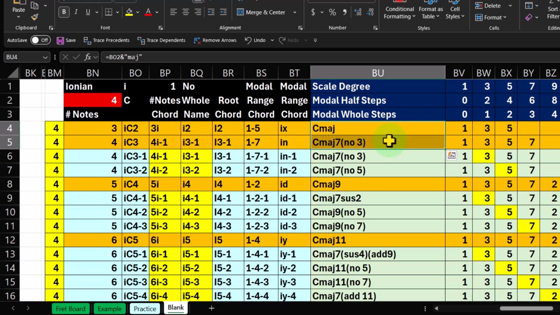So for example, if we look at the collection of notes around the key of C, we saw that we have the 3-note triad, and then when we add the 7, and then we practiced dropping the 3rd, we end up with a chord name such as this.